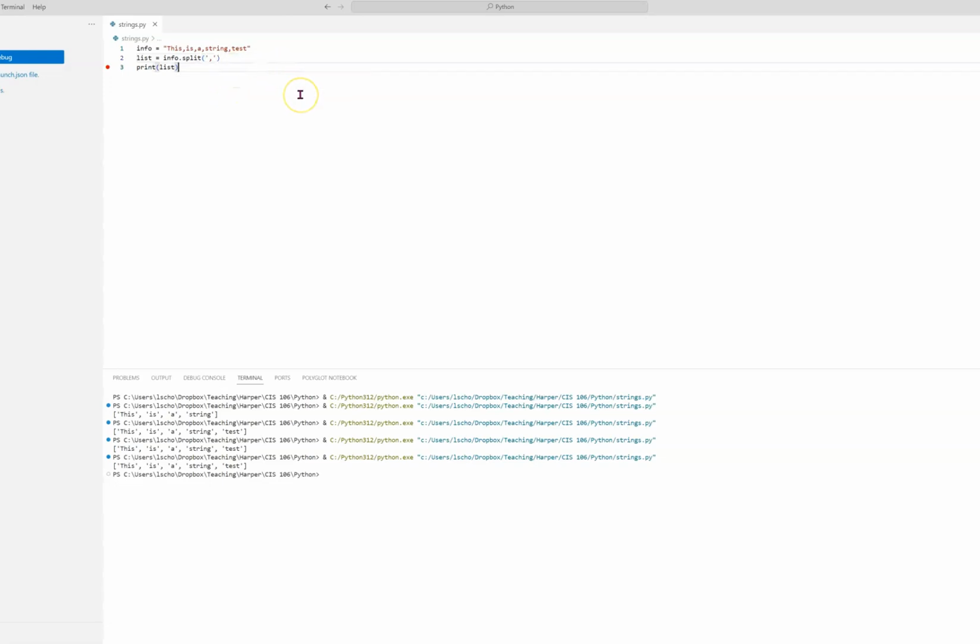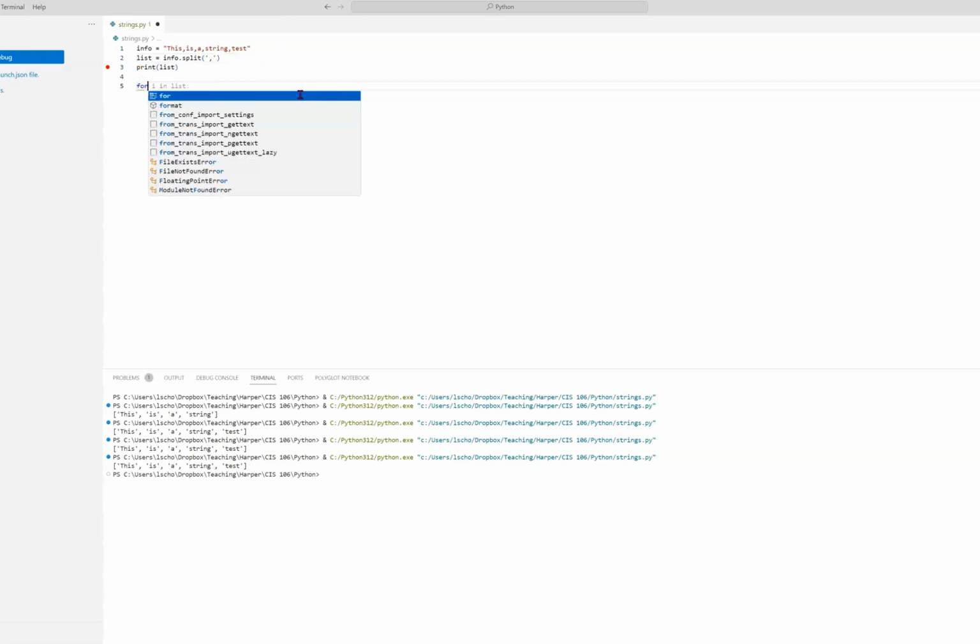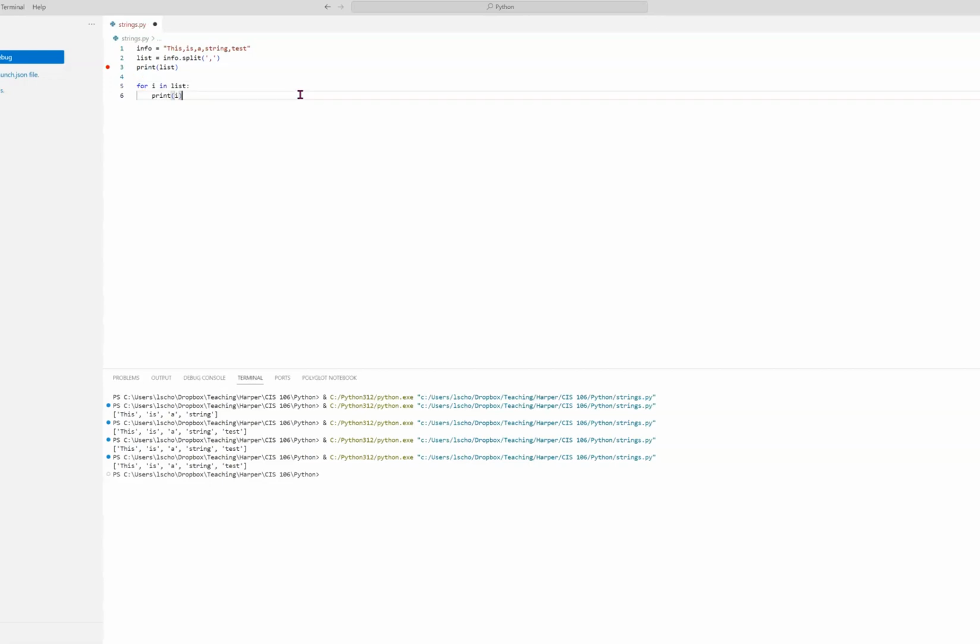So then from here, you can go through and for i in list, print i, or do whatever you want with it. You can do all sorts of fun stuff. So that's an introduction to some higher functions of strings. And we'll have an assignment that deals with it next.